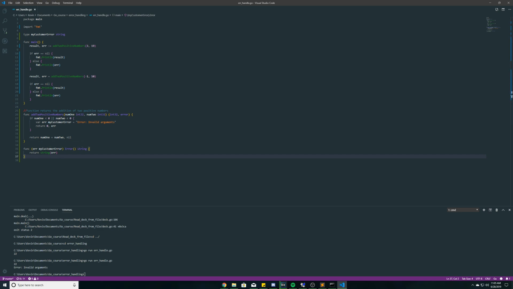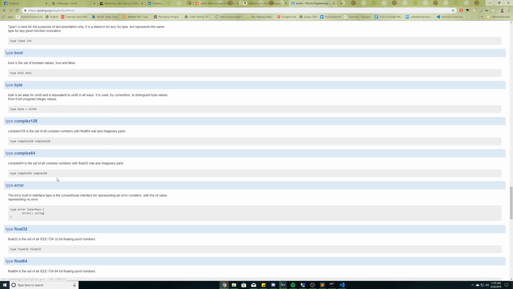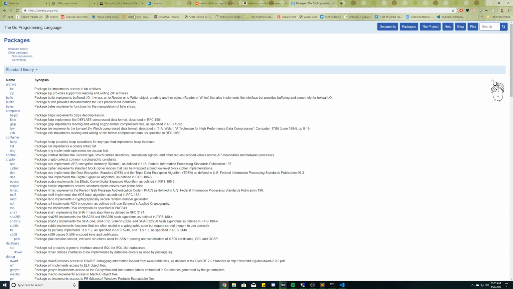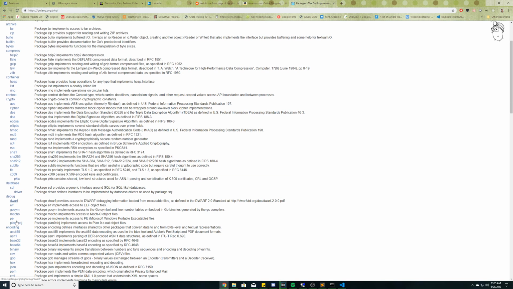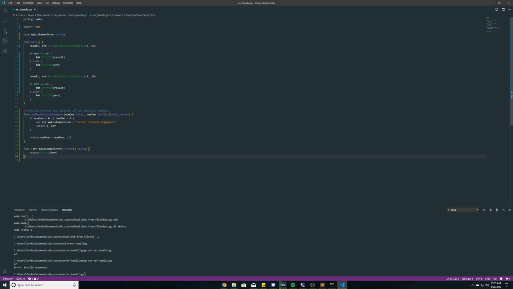Now, there's another way you can also create your own error, and that's to use the new function in the errors package. So let's go over to Go Docs really quick and take a look at the errors package. Let's go back to the packages and look for errors. Right here, errors package. If you go in the errors package, you'll see that it has a function called new. What this function does is just return an error that formats as the given text. So calling this function will return an error type for us. So instead of going through all of this stuff of creating our own custom error and having to satisfy the interface, you can just use the new function in the errors package.